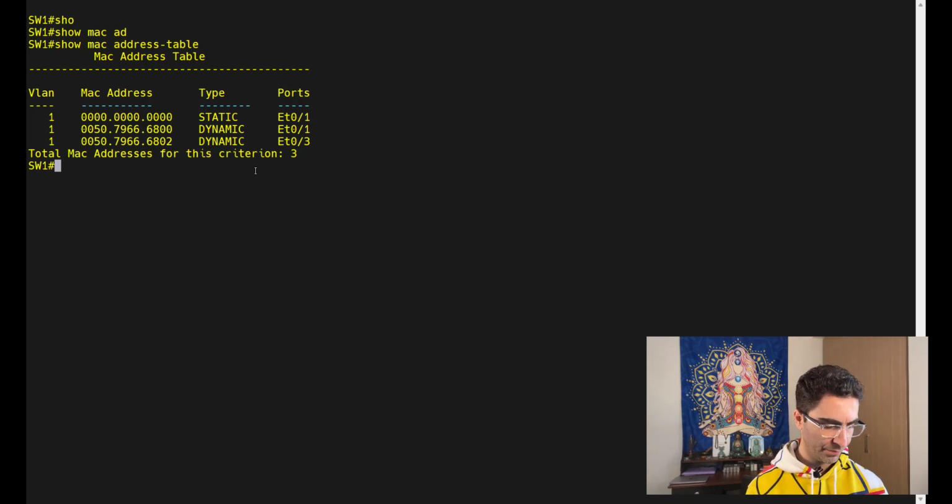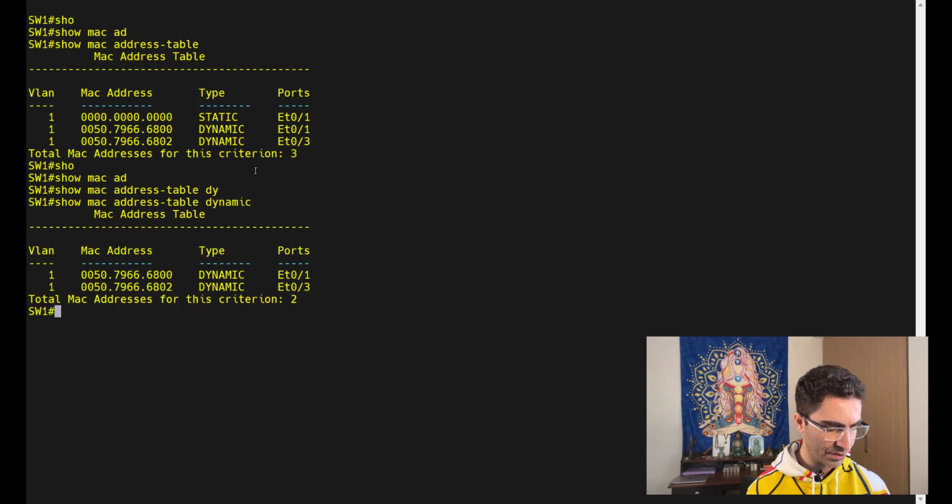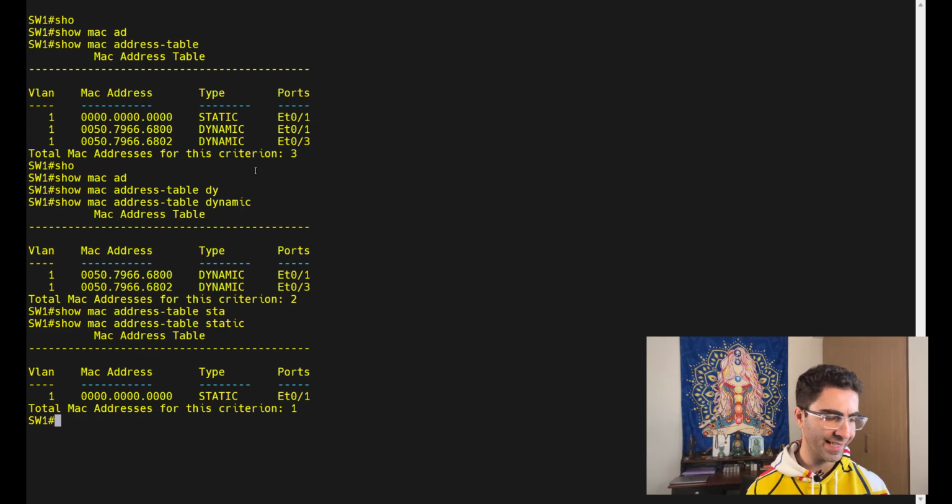So now I can show you how the show mac address table command can be a bit customized. If you only need to look at the dynamic entries of your MAC address table and you're not interested in static entries, you can use show mac address table dynamic. It only shows you the dynamic entries, and you can do the opposite, using static instead of dynamic, and it shows you only the static entries of your MAC address table.